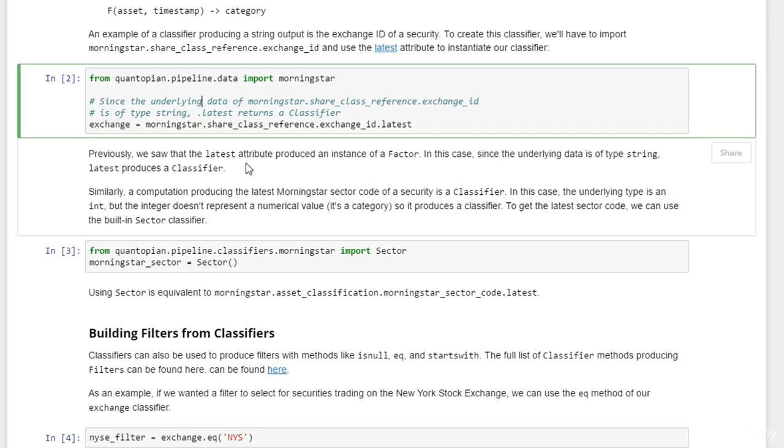Now previously we saw that the latest attribute produced an instance of a factor. In this case, since the underlying data is of type string, it produces a classifier. Similarly, a computation producing the latest Morningstar sector code of a security is also a classifier. In this case, the underlying type is an integer, but the integer doesn't represent a numerical value, it's just a category, so it produces a classifier. To get the latest sector code, we can use the inbuilt sector classifier.